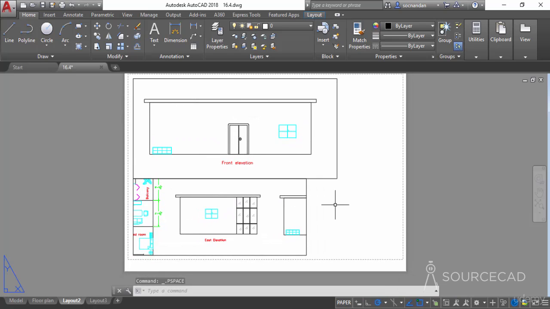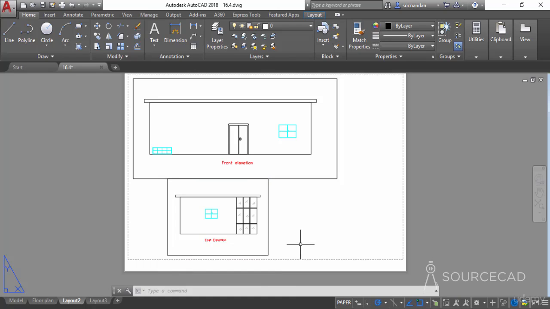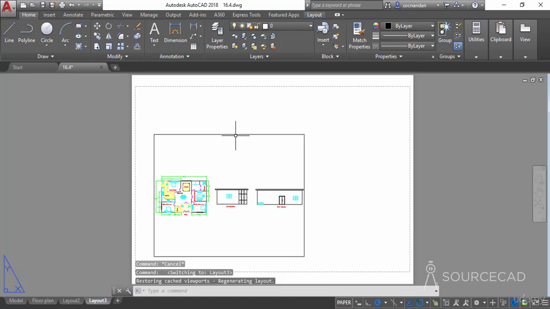Now in this case, if you want to adjust the scale or the viewport, you can do that simply. So I'll select the boundary and I'll adjust it just like this, and I'll also move it somewhere over here. Now let's move to the third layout. So I'll go to layout 3 and here we'll add a detail view.